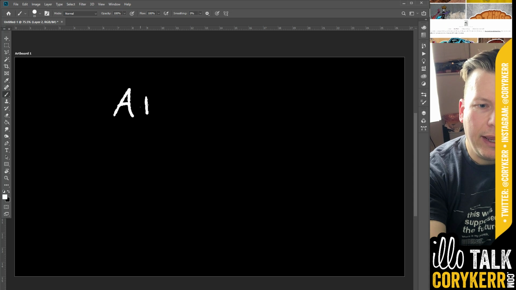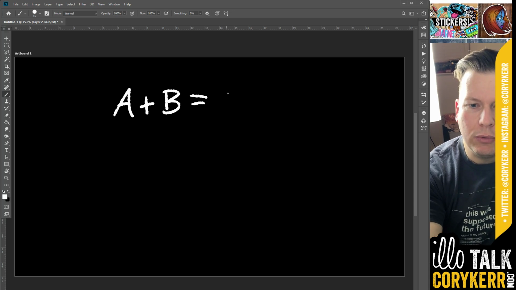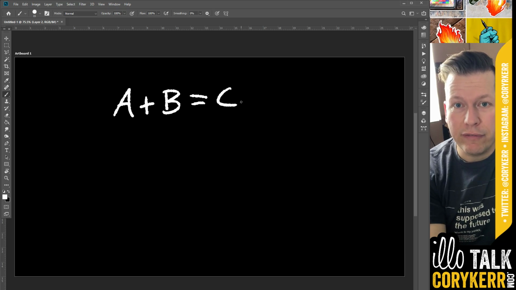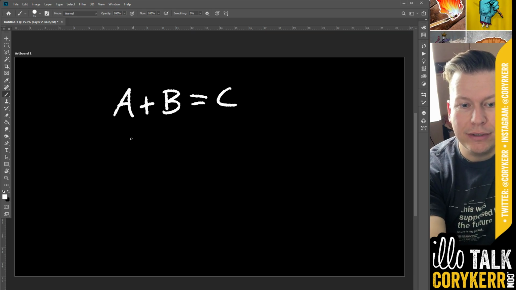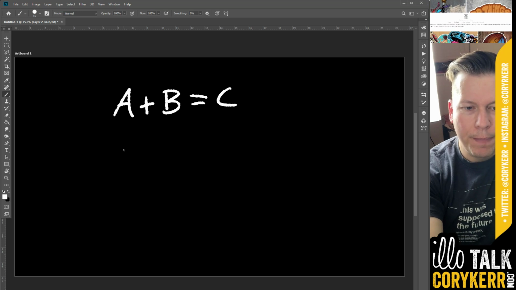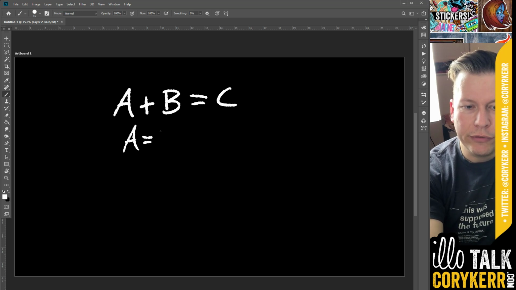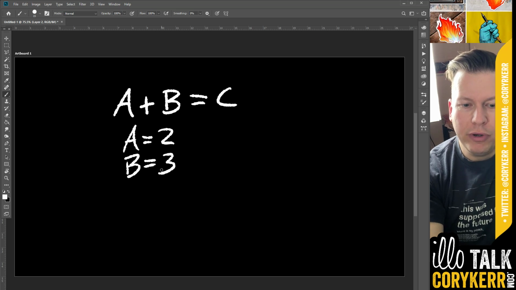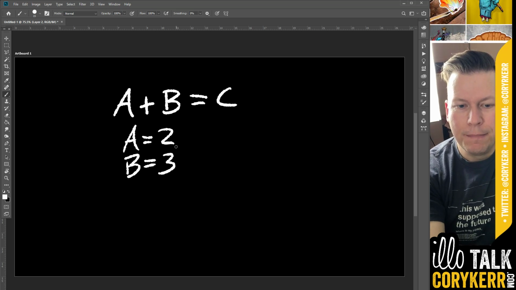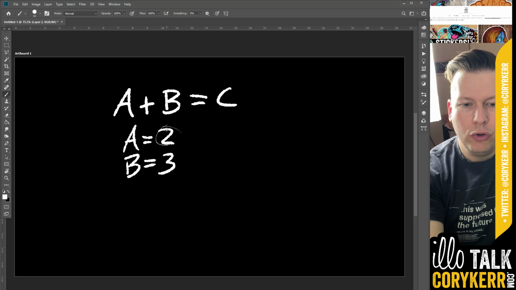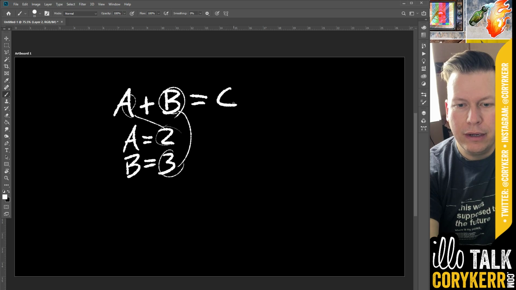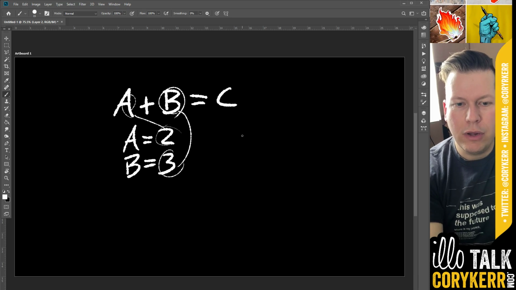If you do A plus B equals C, and somebody asks what is C? I don't know, we don't have enough information. We need to know what A and B are, or at least two of these three. If I say A equals 2 and B equals 3, we can figure out C because you just plug 2 in here and 3 in here, and then C is 5.